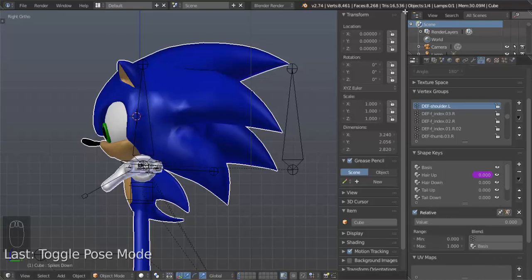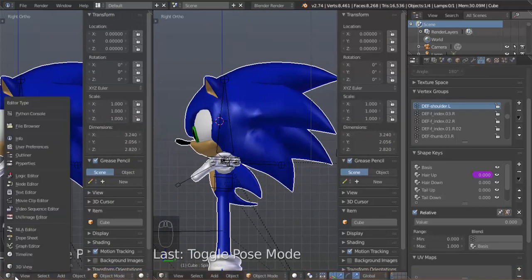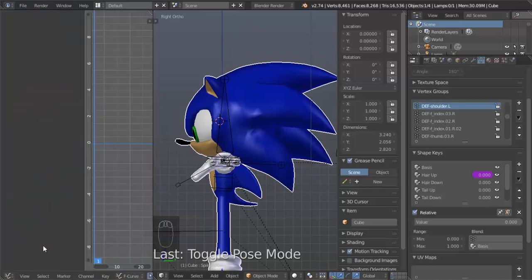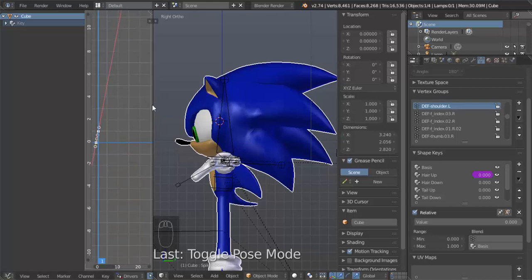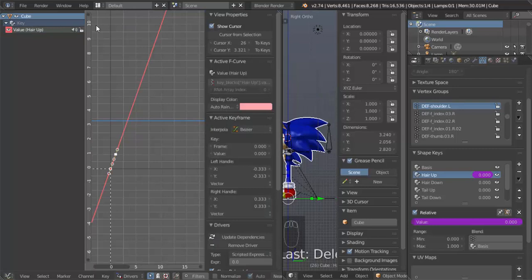Now, to actually see our drivers, we have to extend this window here, and then we have to go to the graph editor, which is somewhere here. Next, change from F curve to drivers. Underneath or next to the word key, hit N to bring up the panel. One second, I'm trying to extend this window again. So under the word key, click the down arrow and then click on value hair up.